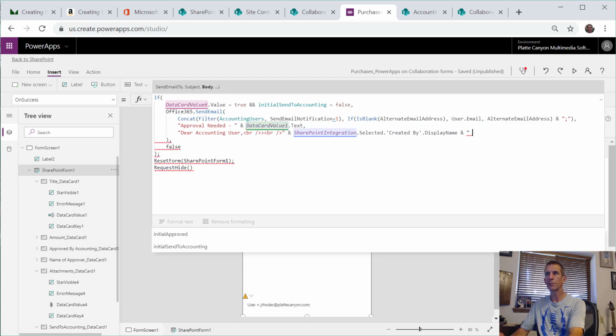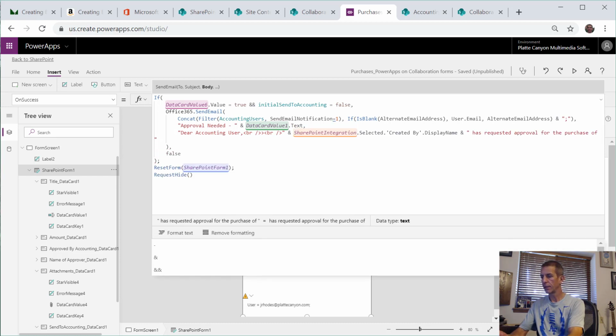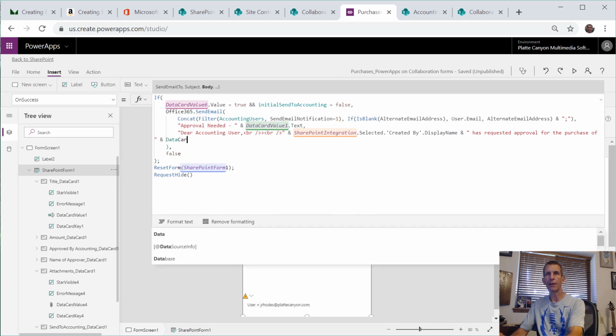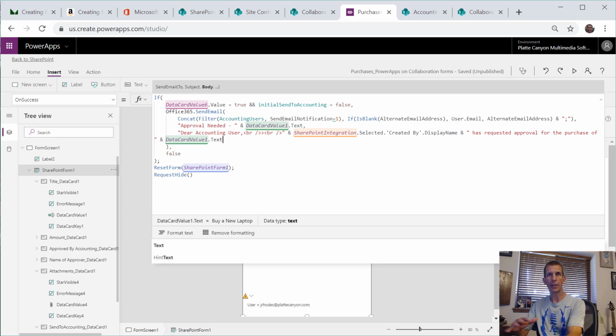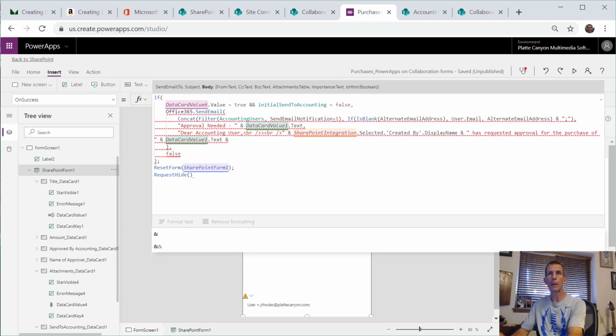and we'll continue. Space has requested approval for the purchase of, and we already know how to read that. That was that data card value 1 dot text, because they could have changed the name. So we don't want to get from the selected, we want to get from the, because it hasn't been updated yet. Or we're really not sure since we're in the save process. All right. Where's my ampersand? There we go. Period.